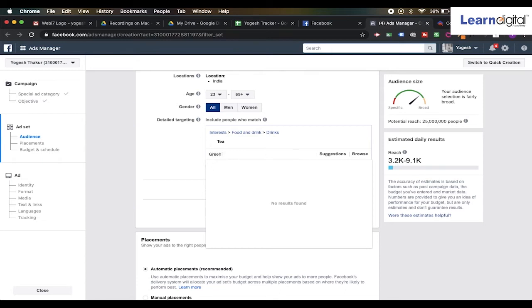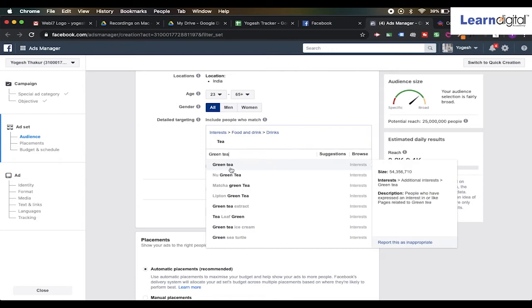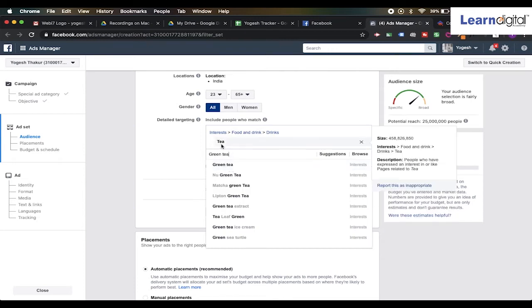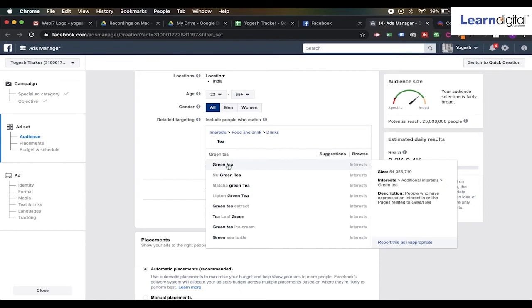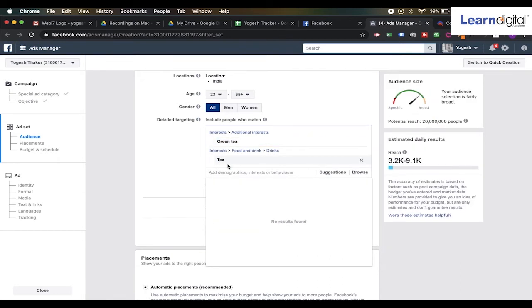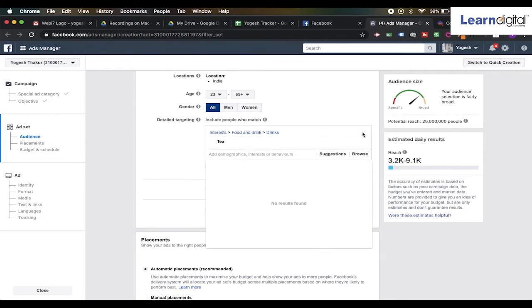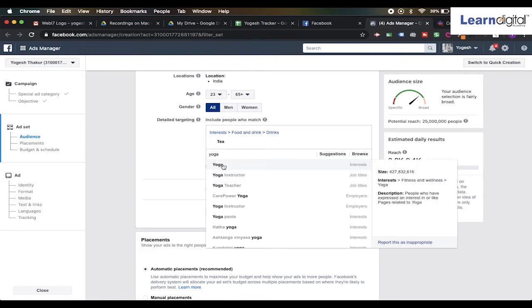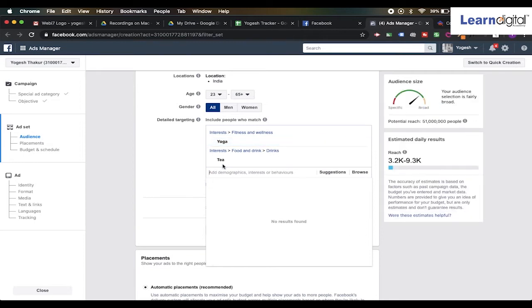Should I try green tea? You will realize this thing while studying LinkedIn too. I have added the word tea. If I add green tea, do you think it is going to make any difference? I add it, and yes, it's an additional interest. It does make a difference. More than that, what is it that is also related to tea? People who often go for yoga would love to have tea. That does make a lot of sense.